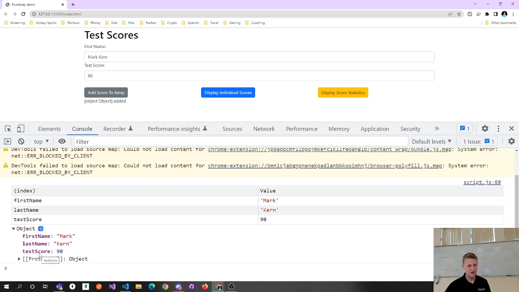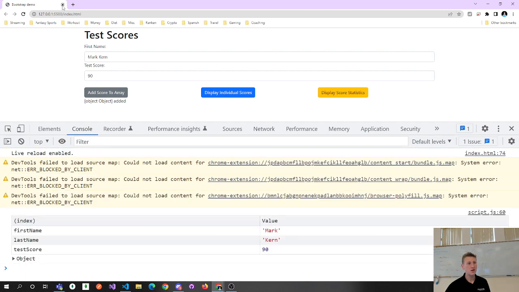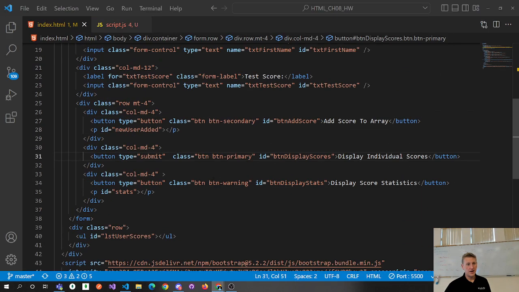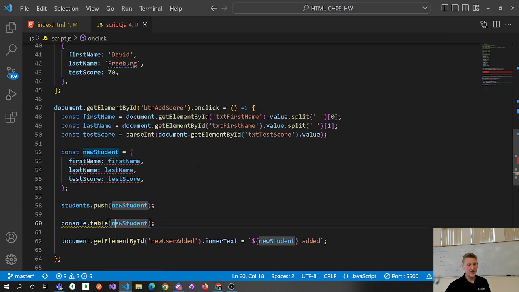And you can see it gives it to us in two different formats, which is fine. But point is, let's go back to this and just say new student added. New student added, exclamation point. We don't really need a console table. We just need a push.